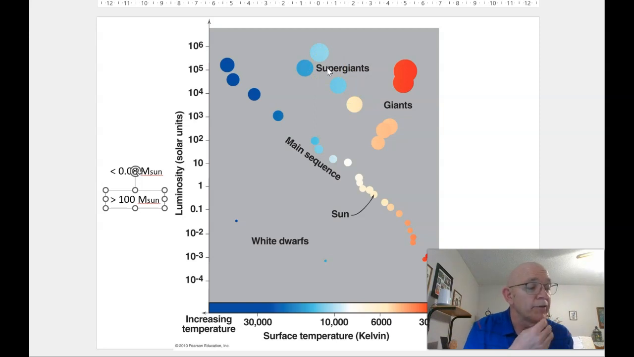These are basically, we'll talk about them in a minute, running out of hydrogen so they can't do fusion much anymore, and this is kind of what causes them to go off here. And we'll trace where the sun would go here in a little bit. But basically, let's just talk about what makes a star happen.